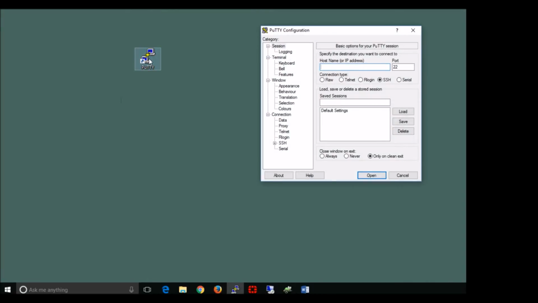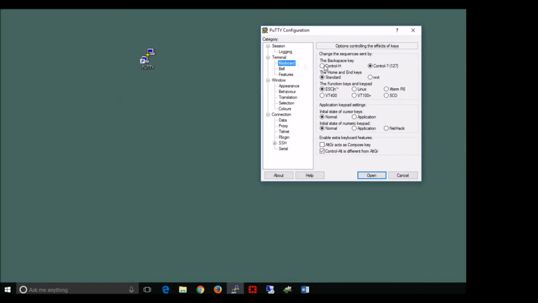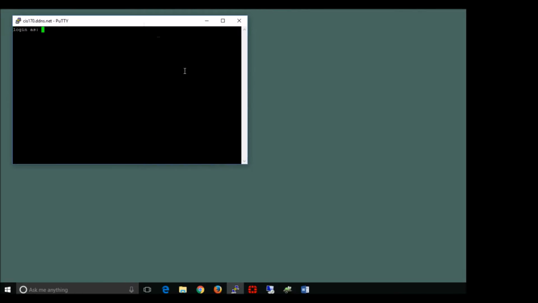So I will click on PuTTY. We get this window here. I will type CIS170.ddns.net and make sure it's set to SSH with port 22. I'm also going to set the keyboard to backspace to Control H. That helps it function a little bit nicer. And then I get my login prompt right here.